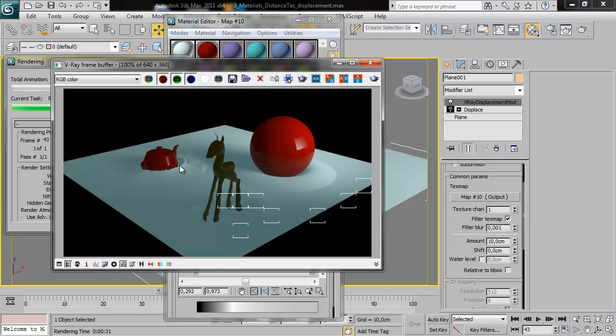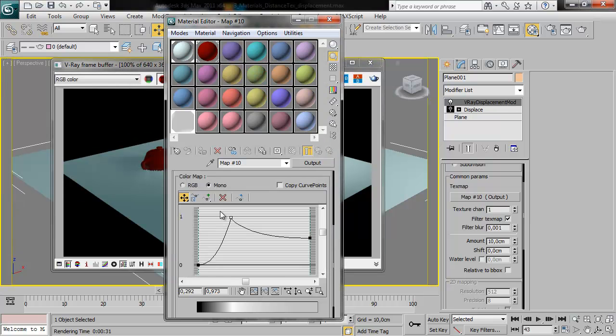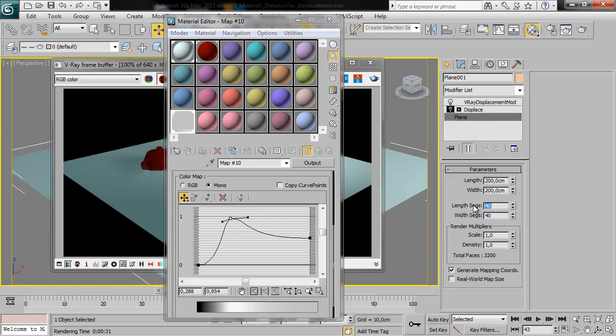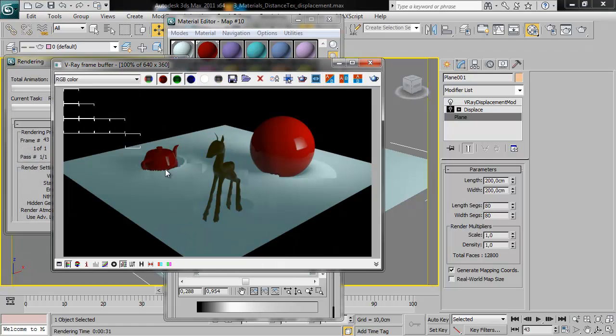You might want to subdivide the plane a bit more to get rid of these, or even out the curves. Like this one, you might want to even this out slightly. And I'll also add a bit more segments to the plane and re-render. See, now you get a much smoother but still sharp edge.